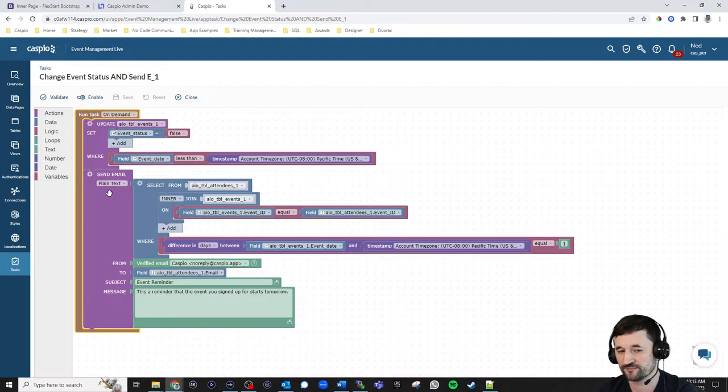And the second task that's running here is to send an email notification to the attendee 1 day prior to the event to let them know as a reminder, hey, your event is tomorrow, and then you can customize that message to whatever you want. So we select from the attendees table because we need to grab the attendees email. Okay, we join the event ID to the event ID because we need to grab the event date.